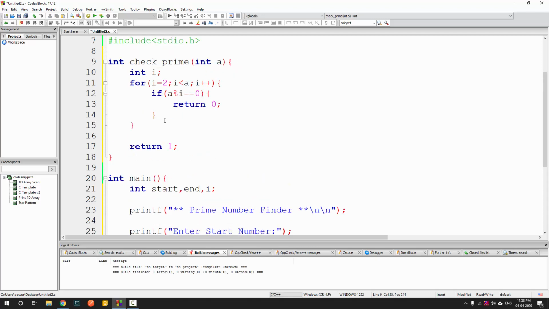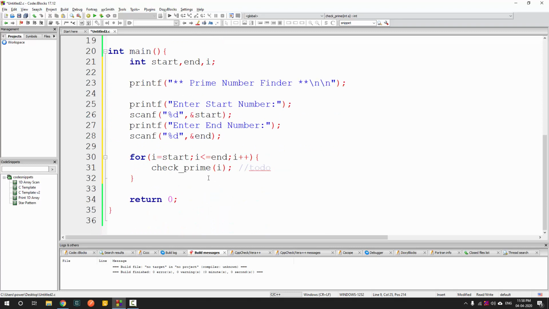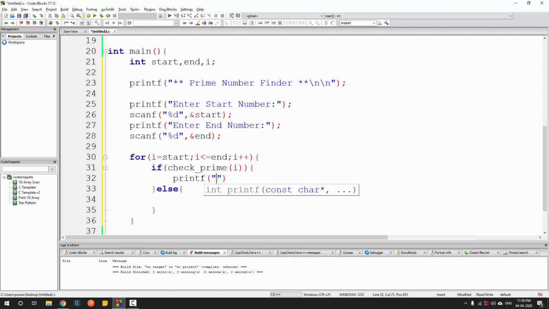Next, once our function is ready, we can come back to our main program, right? In the main function, we have called this function, and we know that this is going to be a function which returns 1 or 0. 1 means true, 0 means false, right? So I'm going to directly do an if statement over here and an else statement over here. So if check prime is true, that means if it returns 1, then the number is prime.